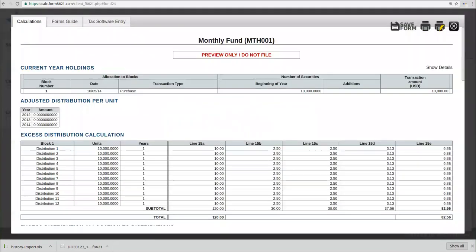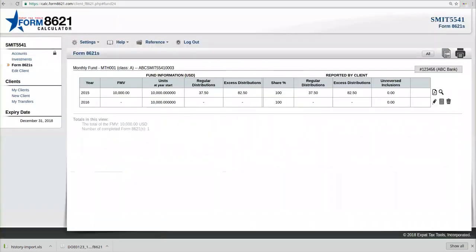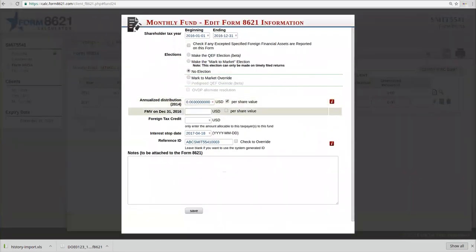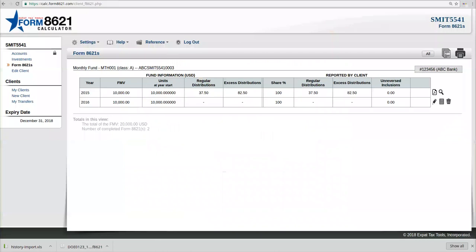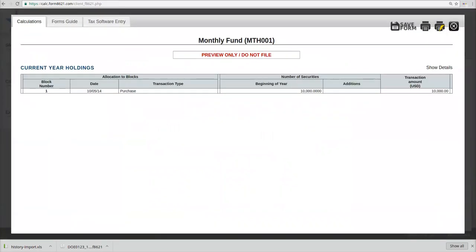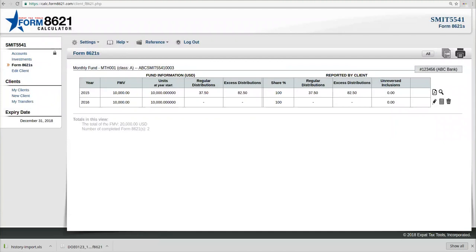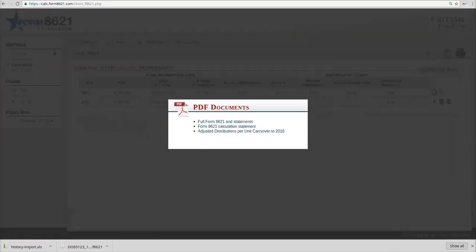Let's just calculate again and save and carry forward. Let's make the data entry for this form and enter 10,000, no foreign tax credit, and save. Then we can simply calculate our next year. There's no distributions because I didn't enter information for 2016, but that's how you would create multiple years of 8621s. I was talking about statements that you have to attach to your tax return that you will find under the PDF icon. If you click on the PDF icon, you get a couple options.